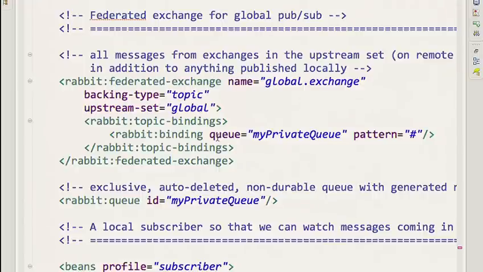My upstream set, that's something I have to declare in the broker. Right now I have to declare that in the broker up front. I'll show you it in a minute. But in the forthcoming Rabbit 3, even that can be done dynamically, which will be really cool. So we've got an upstream set which is global. In this case, the brokers know that's everybody. I've bound a private queue to it.